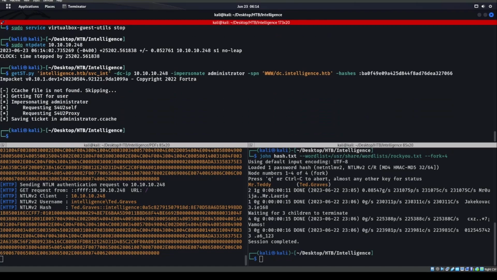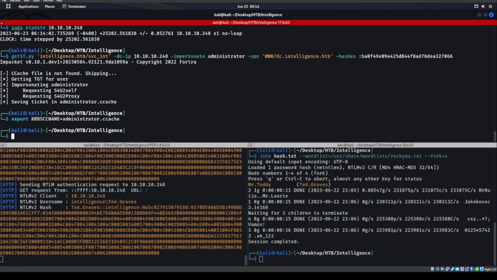All right, we have now created a ticket, right? And we're impersonating the administrator user. So now we have to put our ticket into our KRB5, right? So we've got to do an export KRB5CCNAME=administrator.ccache. Looks good, okay? And then from here, we should be able to psexec, wmiexec, do something. So let's go ahead and try wmiexec.py. We're going to be logging in as the administrator on dc.intelligence.htb. No pass, use Kerberos, because supposedly we have a ticket for him, right? It's for DC Intelligence HTB. So let's go ahead and try that.